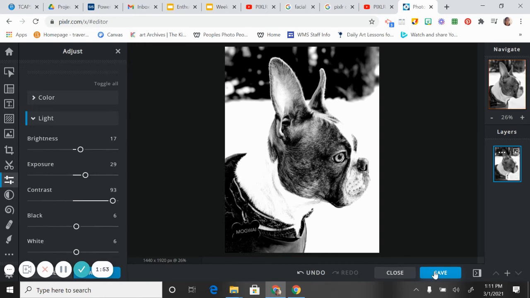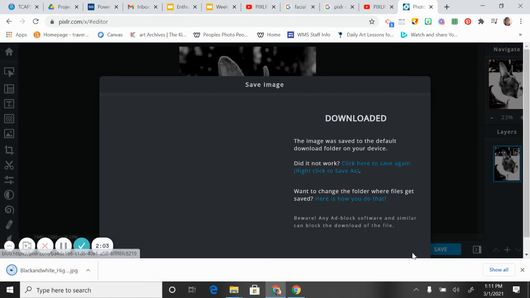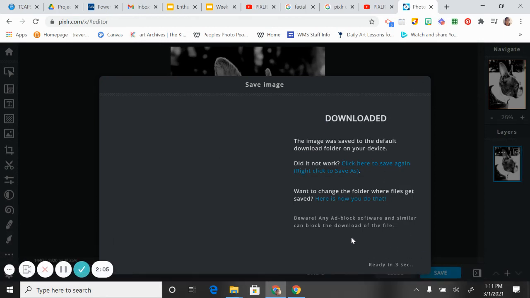Once you've got your high contrast image, you're going to save that. This time, we're going to call it black and white, and I'm going to call it high contrast. Okay, so I've got that now.